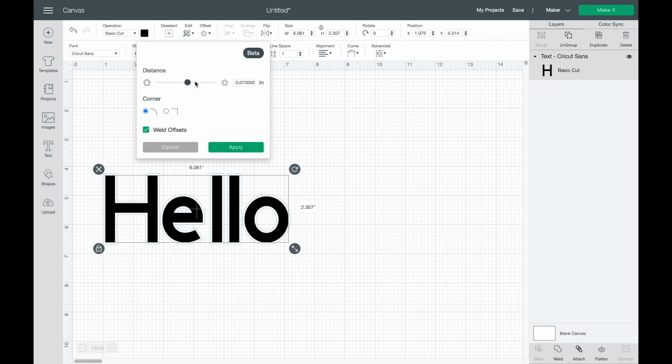Now, the fun thing with the offset tool is it's a slider, so you can slide to negative values and actually make your font thinner if you need to, or you can scroll to positive values and keep on scrolling until you notice all of the insides of the letters disappear. Let me do that a little bit slower. Right now you can see the insides of the letters all have an offset too, so if I were to cut this out, I would have negative space right there. But if I keep on scrolling, it will get big enough to where those disappear.